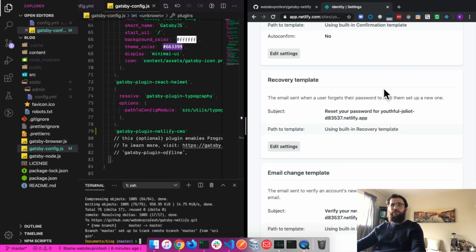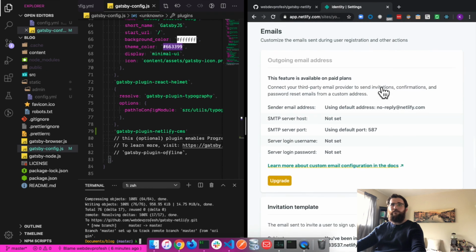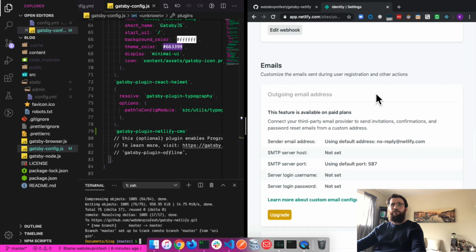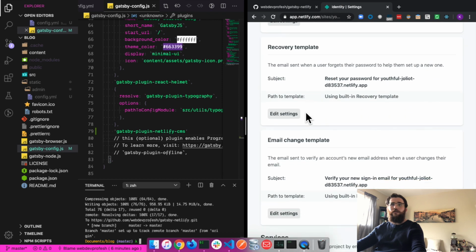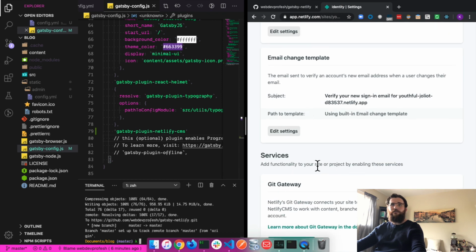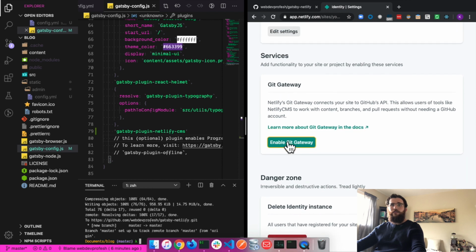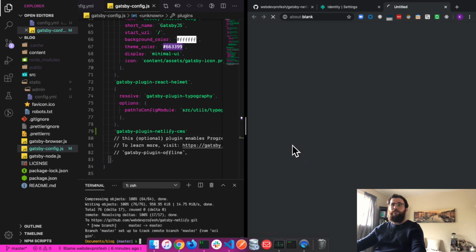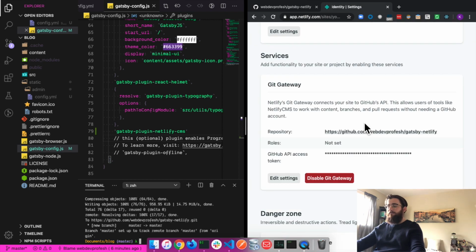Now we're going to scroll down further. If you do the manual or the invite only, this is where you would invite them. I think it shows up in here once you turn it on. So we are going to go down to services, Git Gateway, and enable Git Gateway. This will connect your website to GitHub's API, so that when you push up a new post for your blog, for example, it'll push a commit to GitHub with that markdown file. You'll see what I mean in a second. So now that we have activated it, we should be good to go.